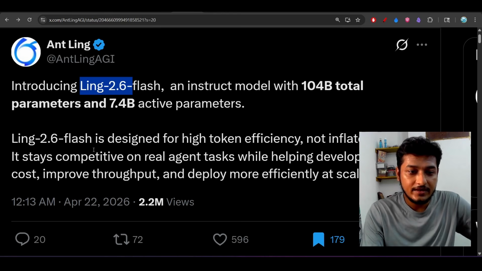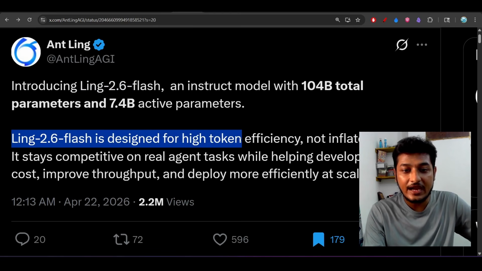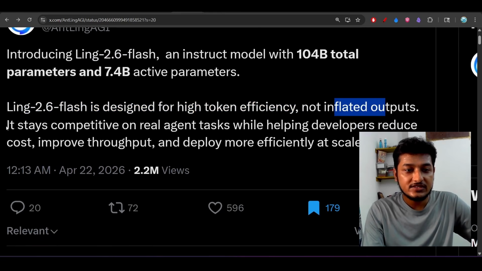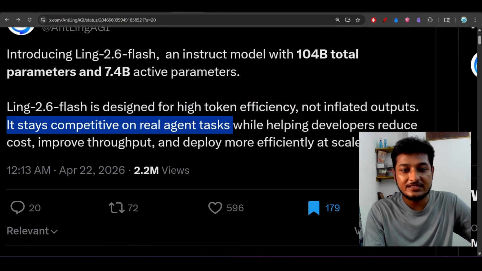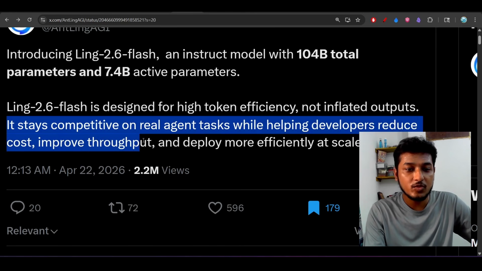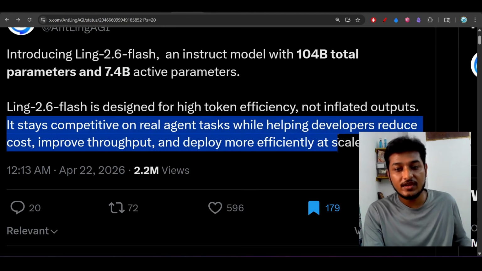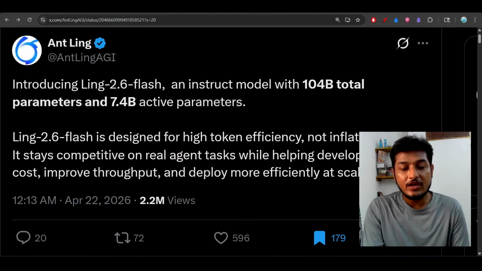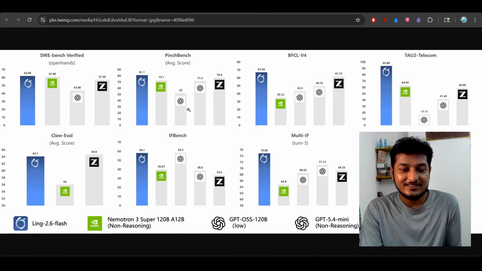And here you see what they have written. Ling 2.6 Flash is designed for high token efficiency and not inflated output. It stays competitive on real agent tasks while helping developers reduce cost, improve throughput, and deploy more efficiently at scale. So these two models are actually production ready. And if I show you the benchmarks, then you will say, wow, oh my God, is this real?